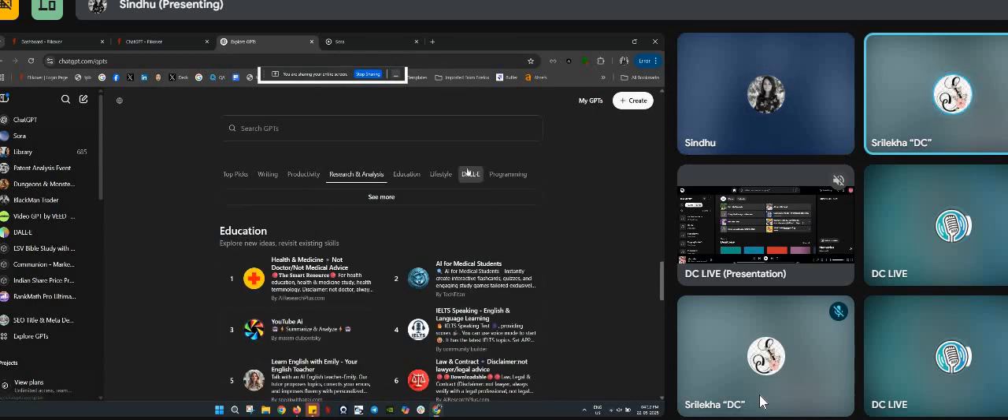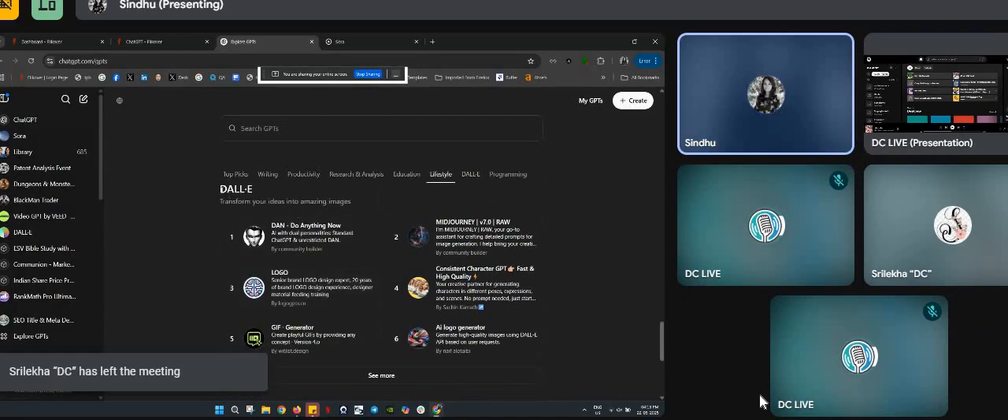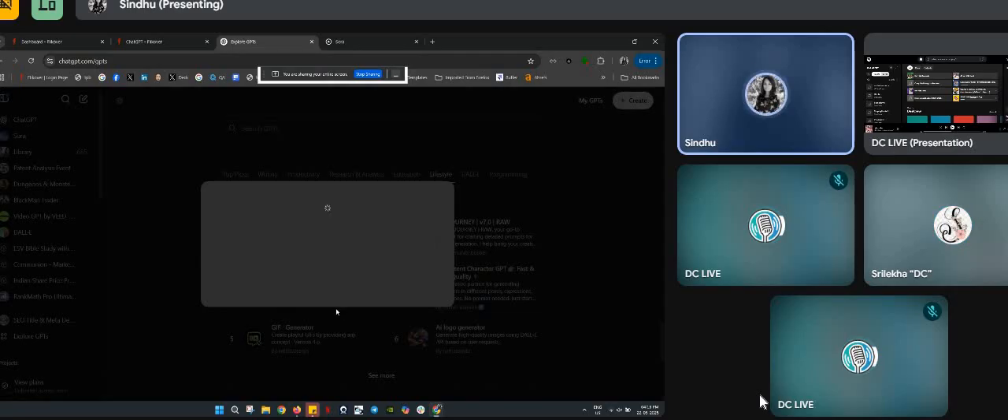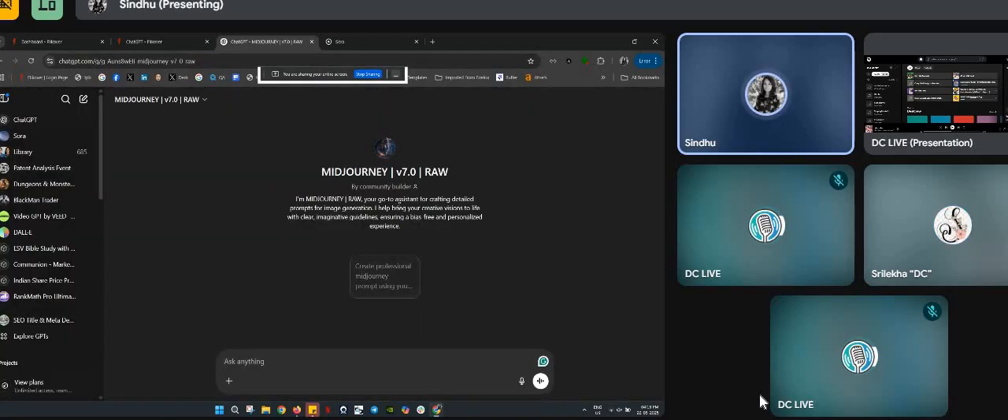Got it, Sindhu. So this is how we see it, and there is also another tool called DALL-E. They have a Midjourney also here, but I'm not sure. I haven't used it before. So once I use it, maybe next week I'll come with this tool.